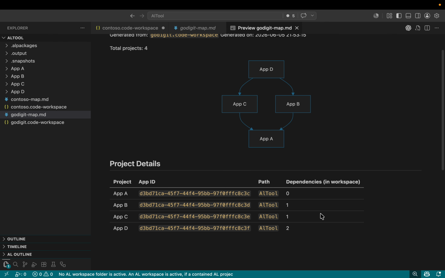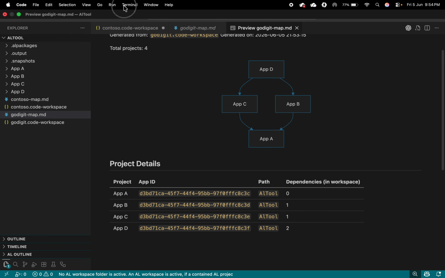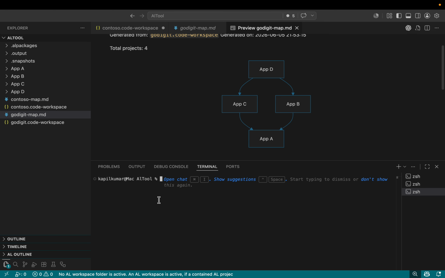And from the project details perspective, it is showing you the name of the project, the app ID itself, the path also, and the dependencies. App A is the main app, then app B has one dependency, app C has one dependency, and app D has a total of 2 dependencies, as we can see from here as well, right? So that is another thing which helps us play with this ALTool package.